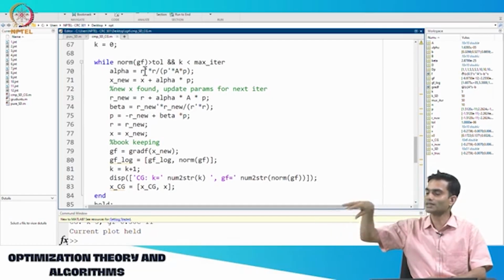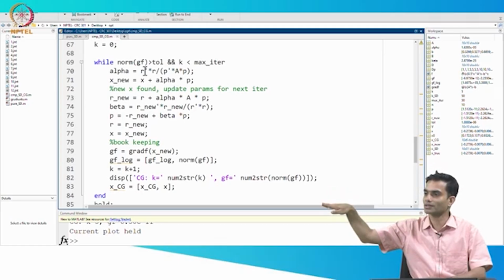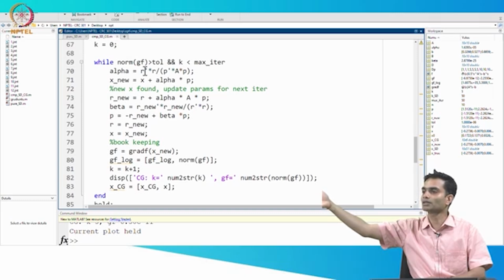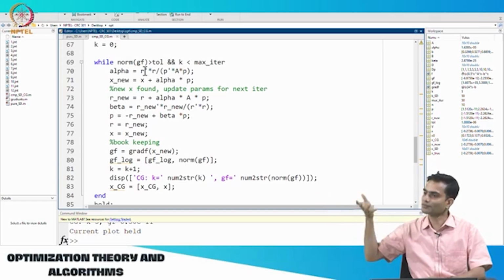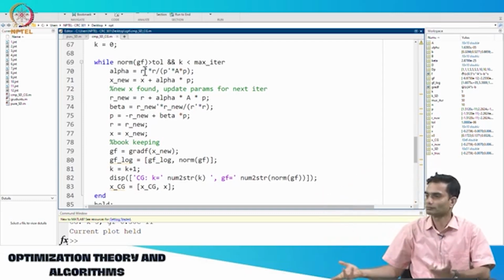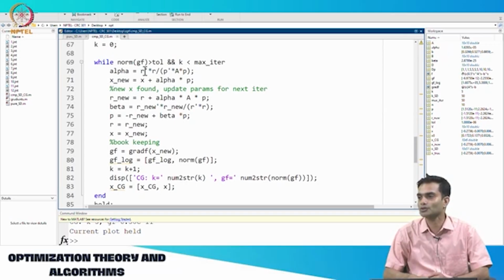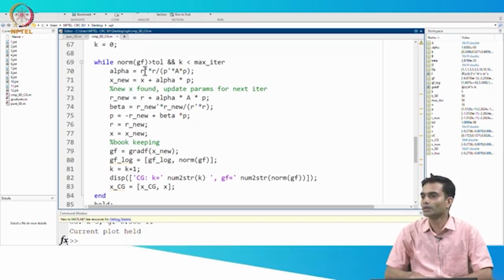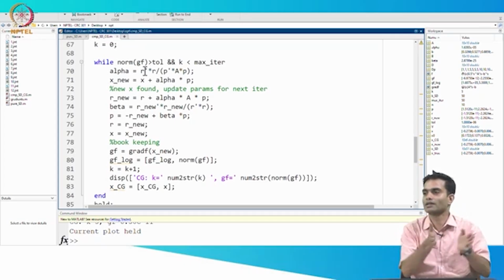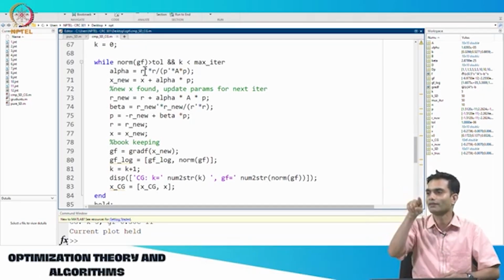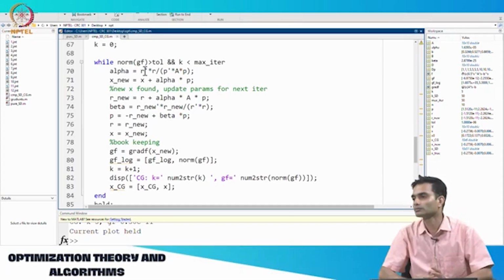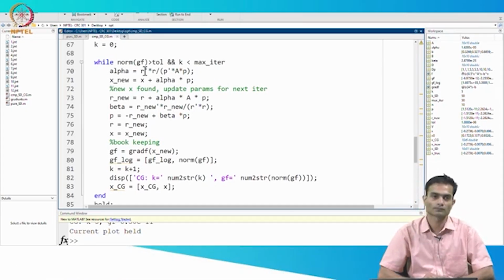If pk is not a descent direction, that means it's an ascent direction. I get a step length which is negative, which means effectively I'm still descending. So I am in some sense always descending. So all of them are descending. The only difference is the trajectory in which I descend. Do I go in a zigzag way, or do I go systematically along the axis directions and reach the solution? That's a good question.